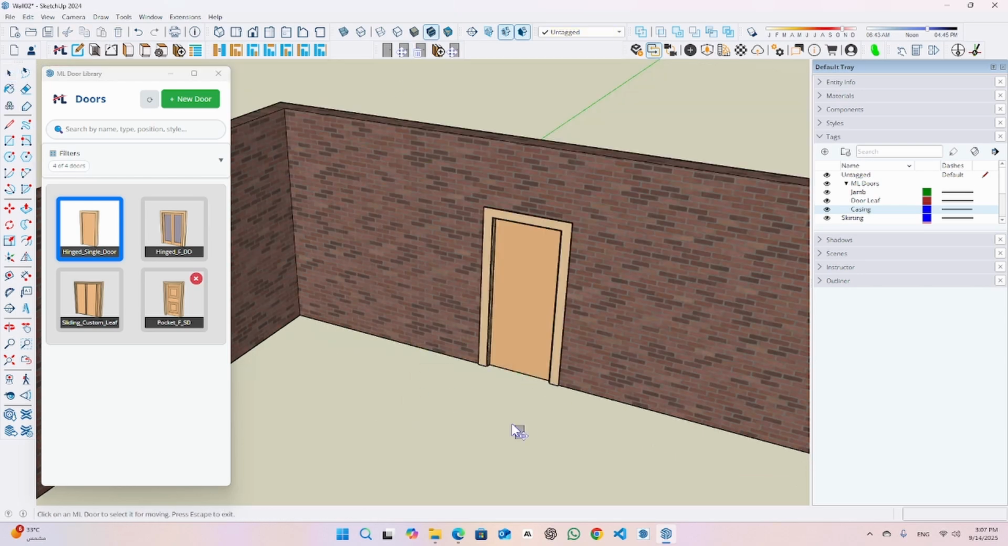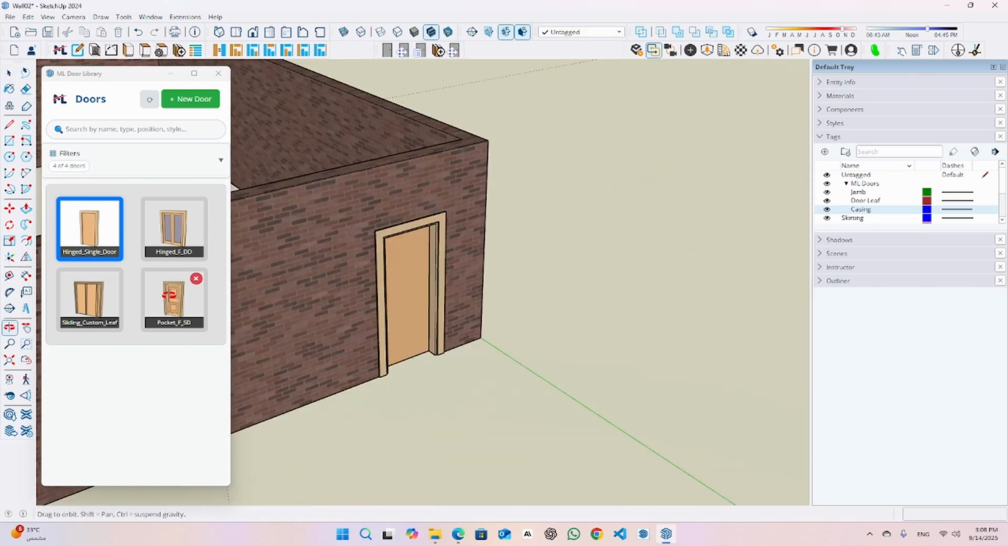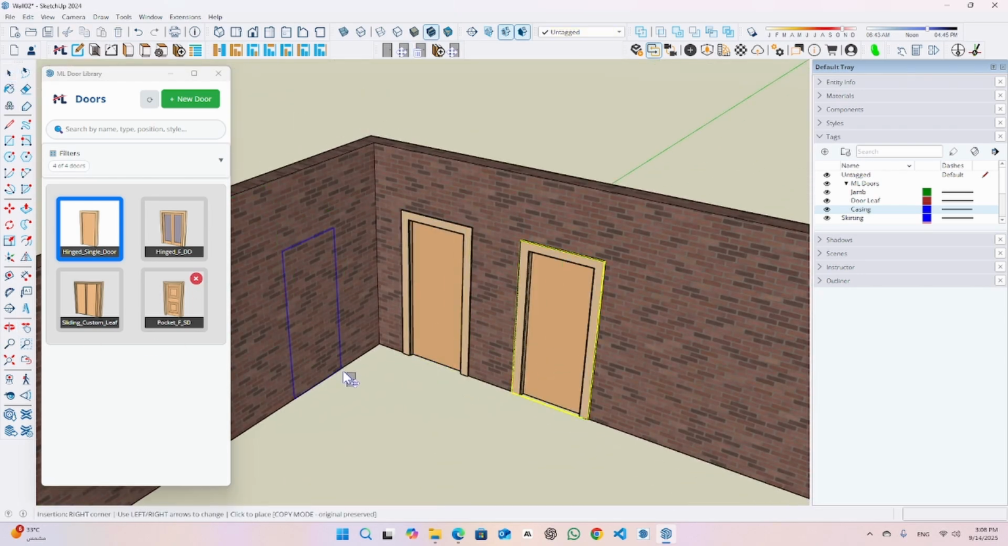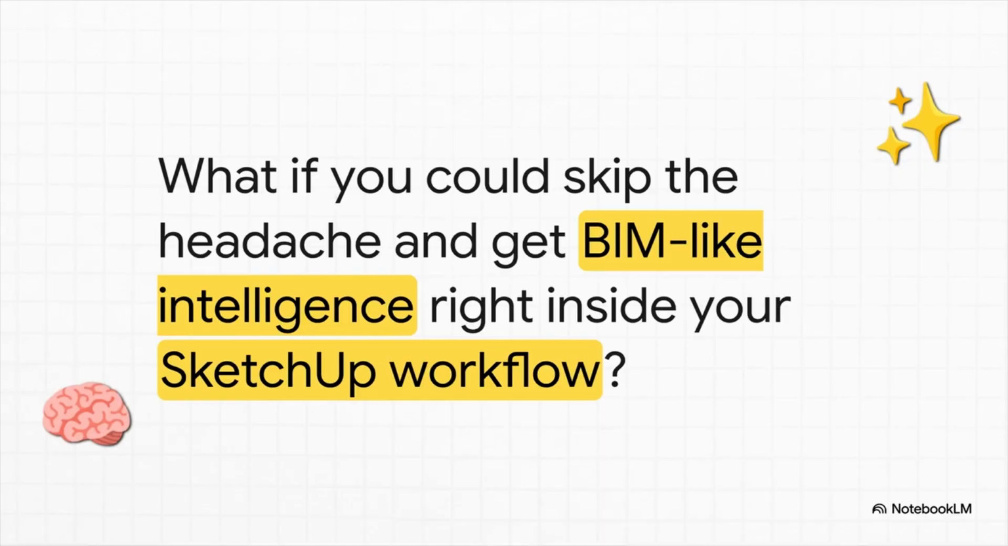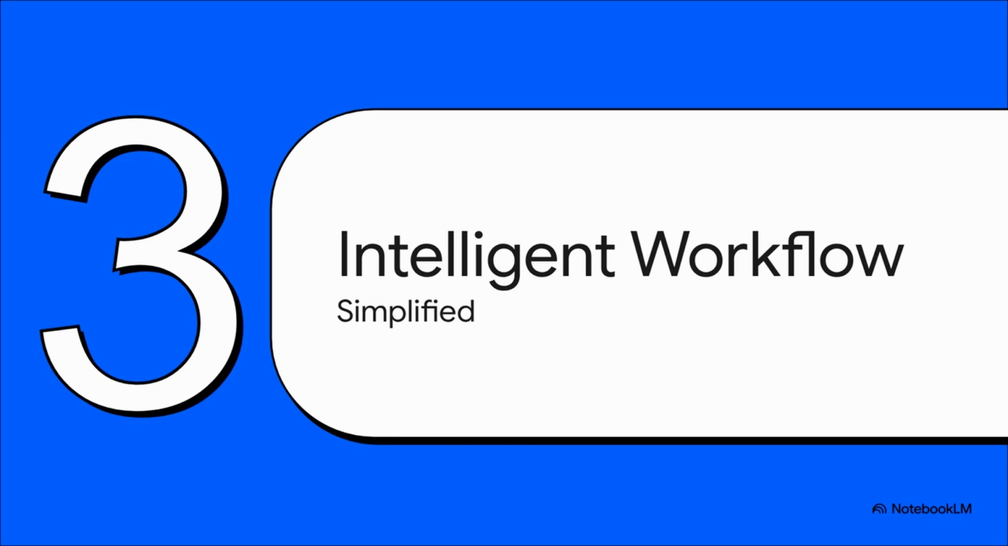And that's really the core question this tool is trying to answer. What if your doors weren't just a bunch of dumb static geometry anymore? What if they were actually intelligent objects that understood the walls they were in, that were super easy to customize, and could even be animated? It's all about getting that BIM-like power, but inside the flexible, creative environment of SketchUp that we all know and love.